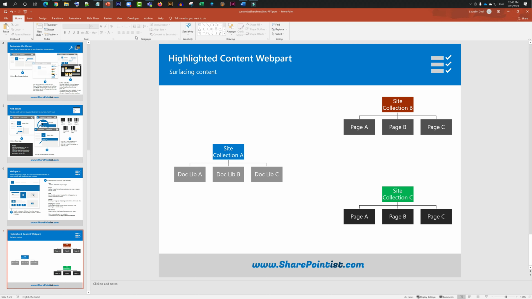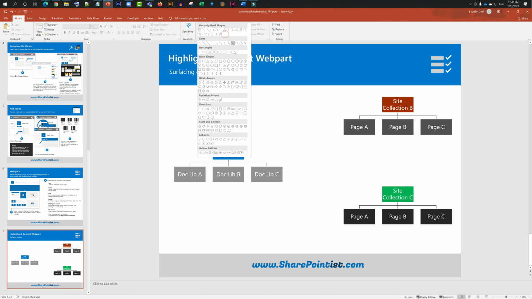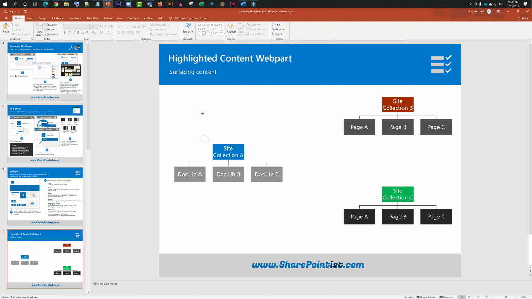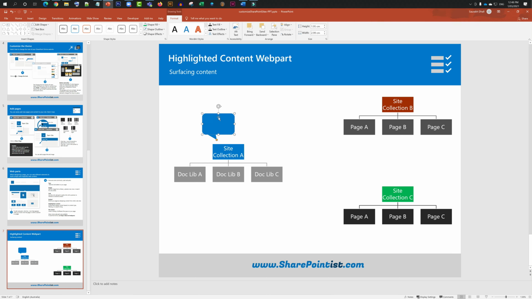All right, let's have a look at what is highlighted content web part and what does it actually do. So highlighted content web part works if you want to surface, for example, content from one site collection into another site collection or multiple site collections. Now, for example, let's say this site collection over here is a policy site collection. This is where all company policies are created and stored.